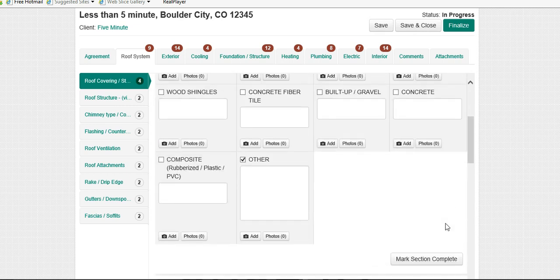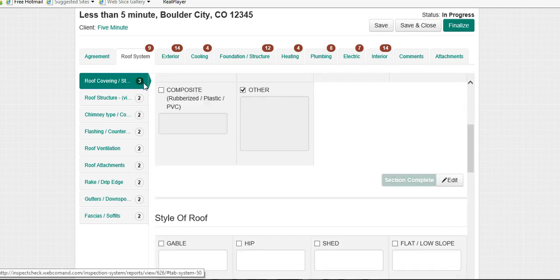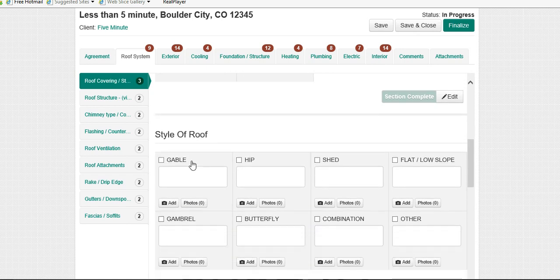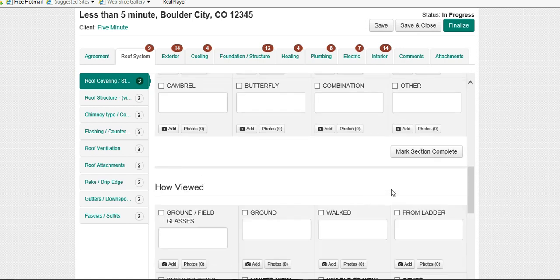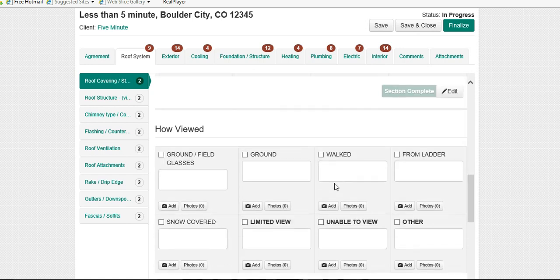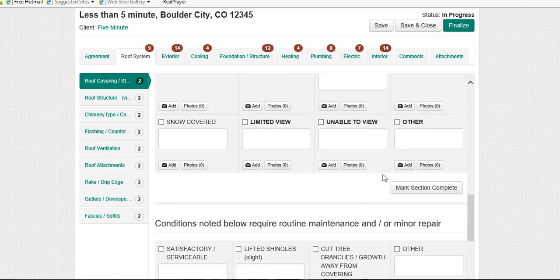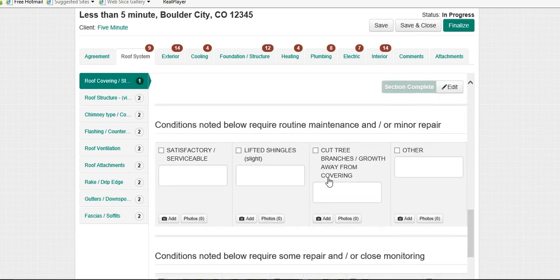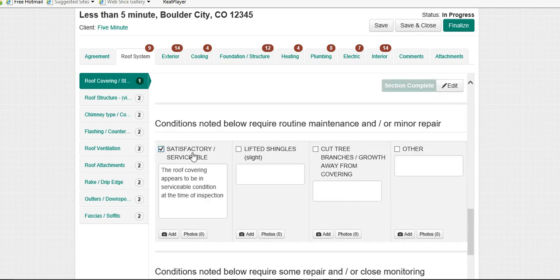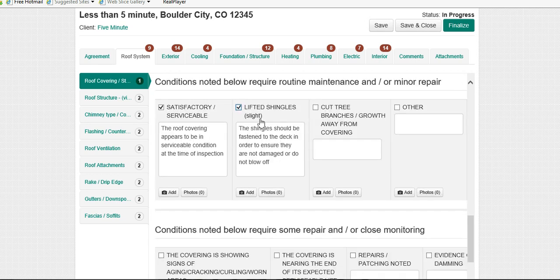All right, so we move down, we mark the section complete, and you'll see that number drops to 3. Style of roof is gable. All the different styles are there, and we'll just mark that complete. How did we examine the roof? We walked it, mark that section complete. Basically, it's in pretty good condition. However, there were a few lifted shingles up there. And again, these explanations can be added to or taken off.